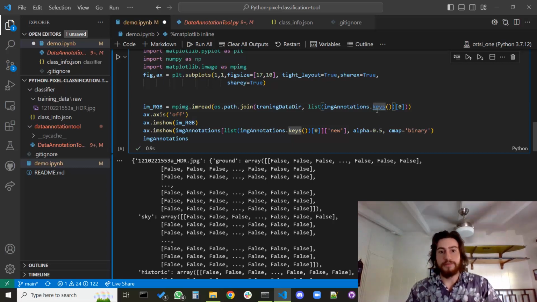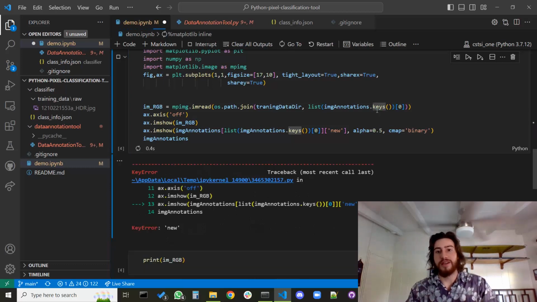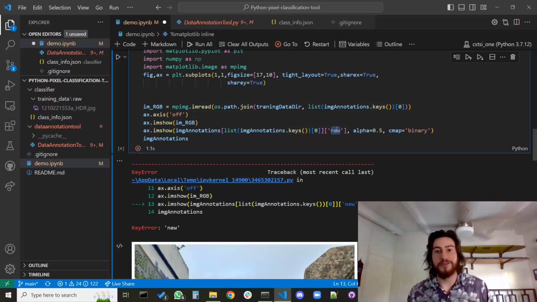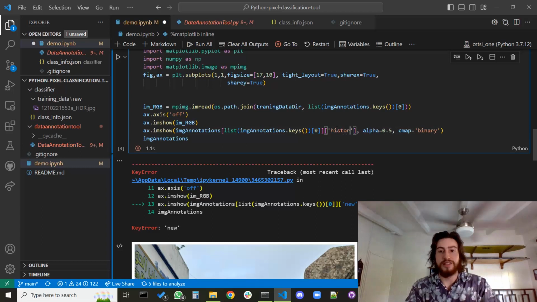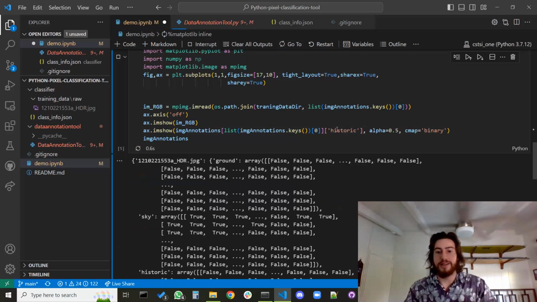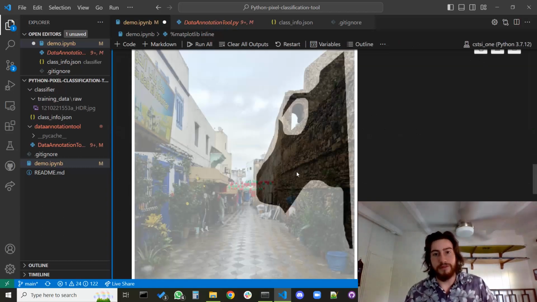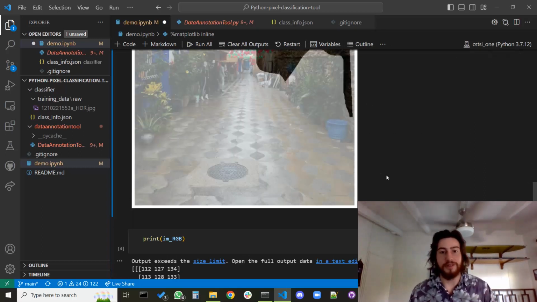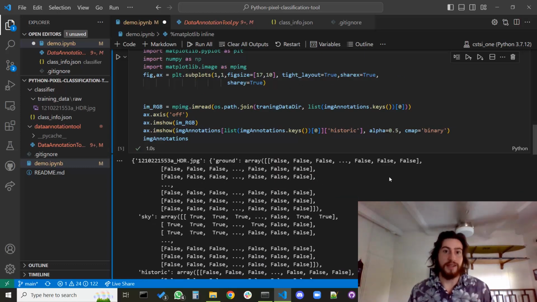And then here we just kind of want to look at how this does. So new class, we didn't do new class, so it's not going to show up, but let's do historic, which again was that wall, and we see this does correctly save those things, and I got some balloons in this, so maybe that wasn't a perfect classification. But yeah, this is an overview of the tool.